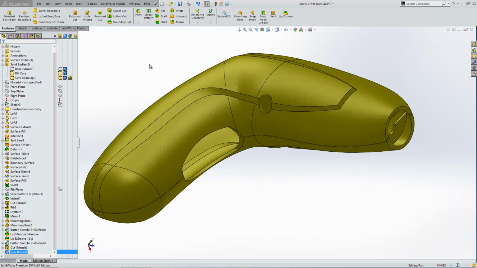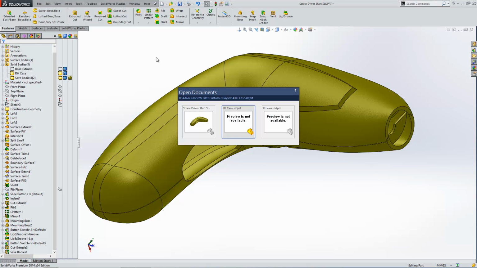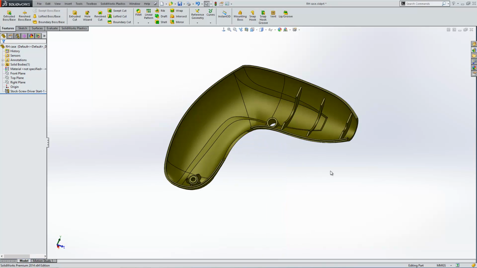Okay, it can take a minute or two just to run through. You imagine it's doing quite a lot of processes within SolidWorks, but when it's done, you'll find that you've got two models which represent the two halves of your design.